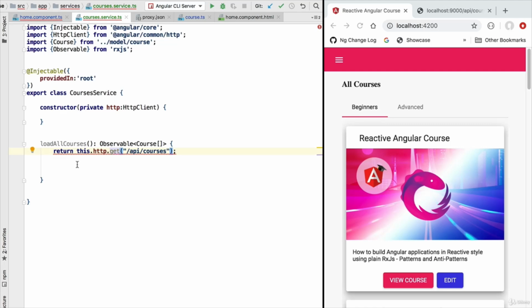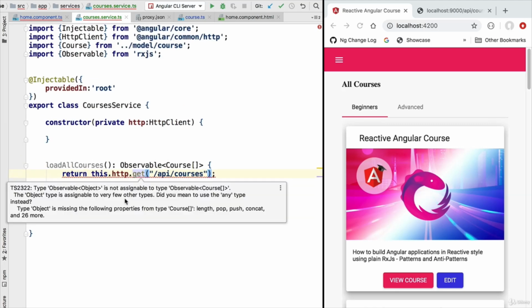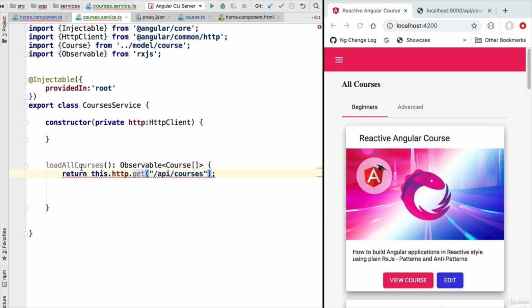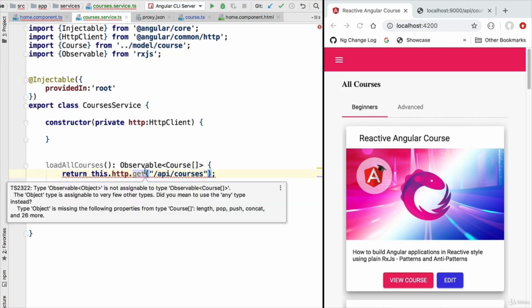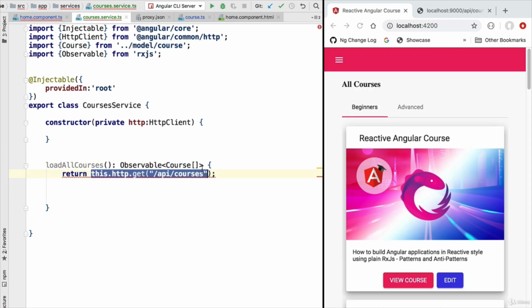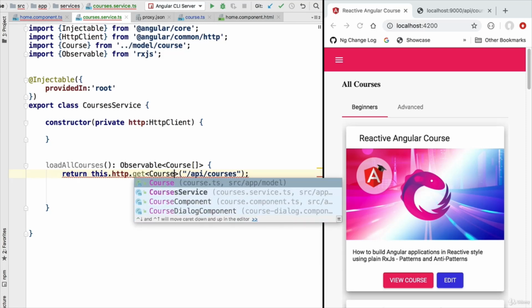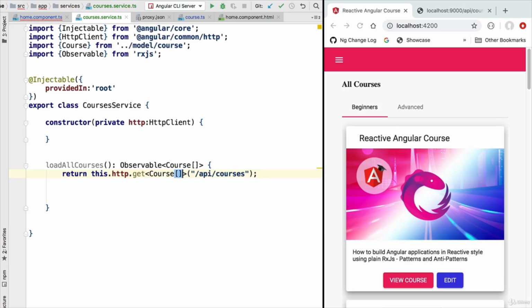Notice that we still get here a compilation error. This is because the expected type is not the one that we have defined here. So this does not automatically return an observable of course array. Instead, we need to pass here to the get call a parametric type, which defines the type returned by the HTTP GET observable. In this case, we know that the values emitted by this observable are going to be of type course array, and this fixes the problem.